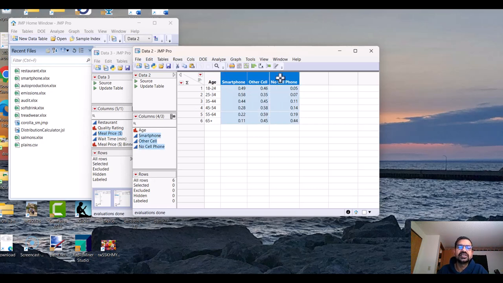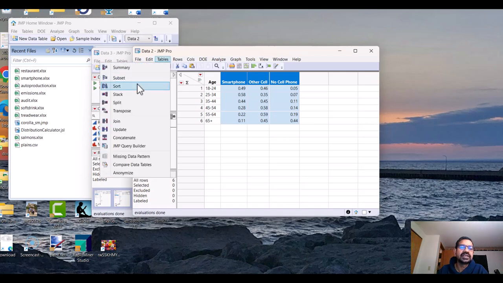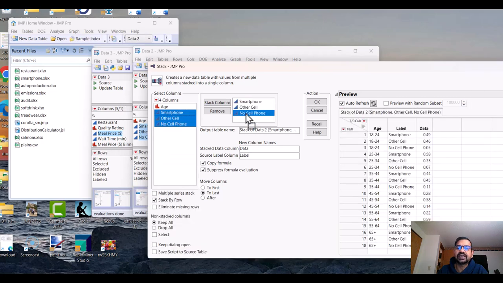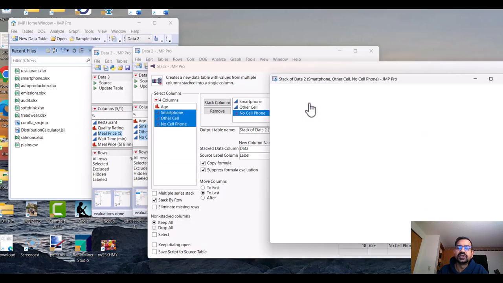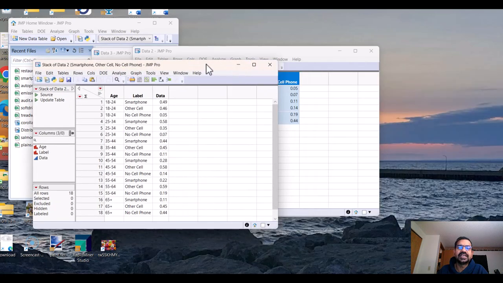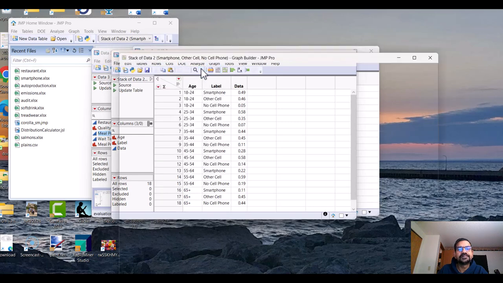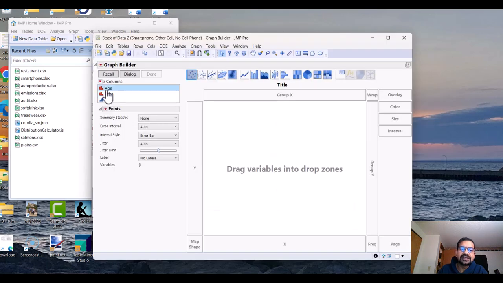So I'm going to select these columns, go to my table, click on stack. We'll drag these three to our stacking column. We click OK. So now we have a data set which is nicely stacked, and we can start leveraging this tidy data format into various graphs. So we go to the graph builder, and we can start by age.